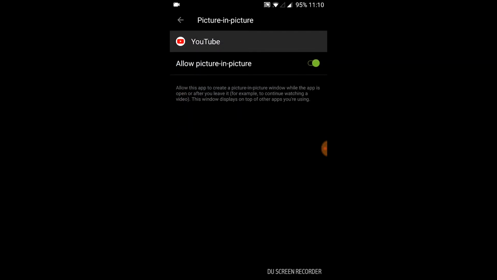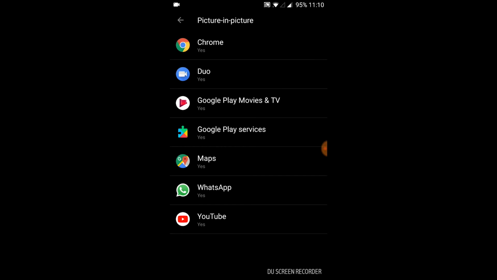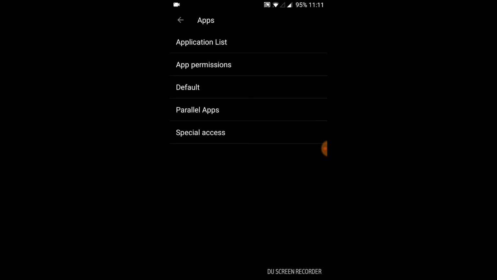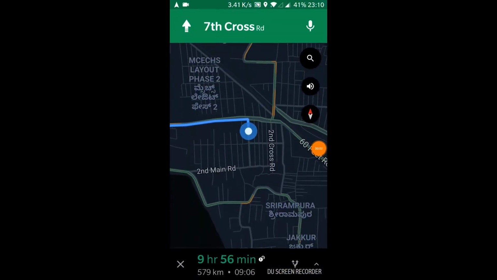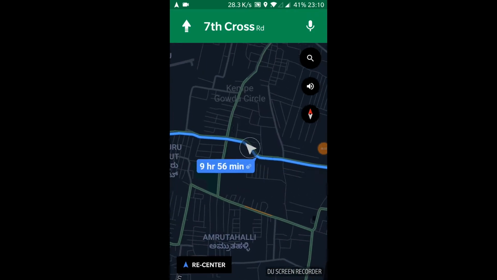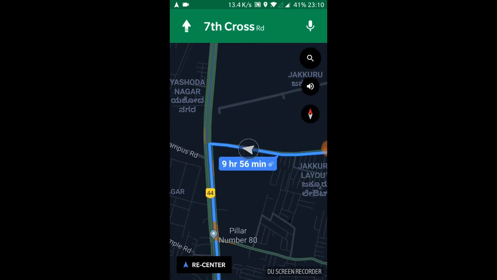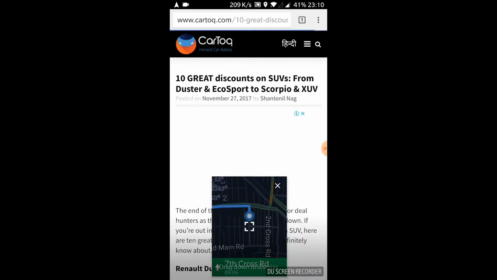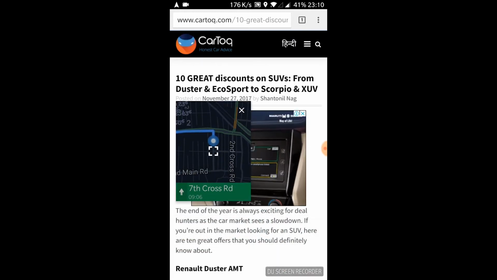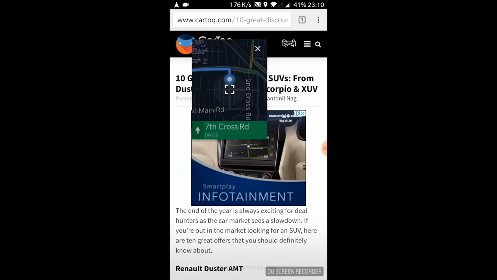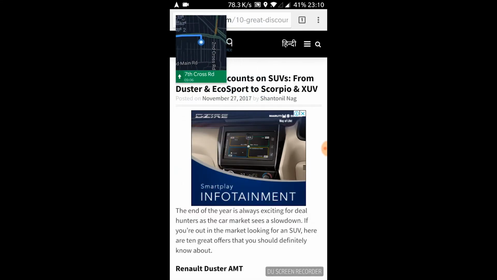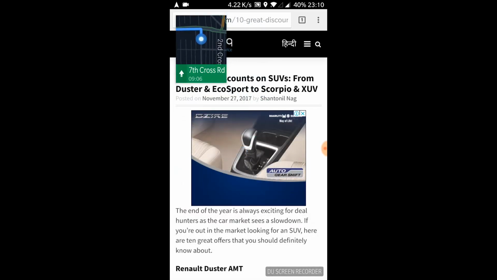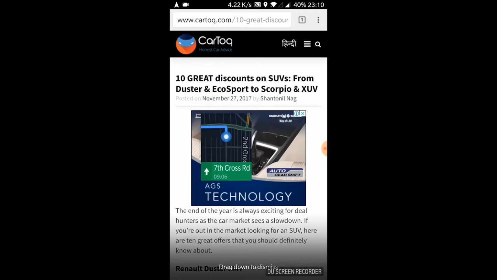So once you enable that, the only thing which worked for me was Google Maps. So once you start your navigation, just make sure it is running. All you've got to do is hit the home button, and then you'll notice that it continues to run and you can still browse or do whatever else you're doing on your phone. And I can move the map around and it should still keep working. And this worked really well for me as compared to some of the other things which I was trying.